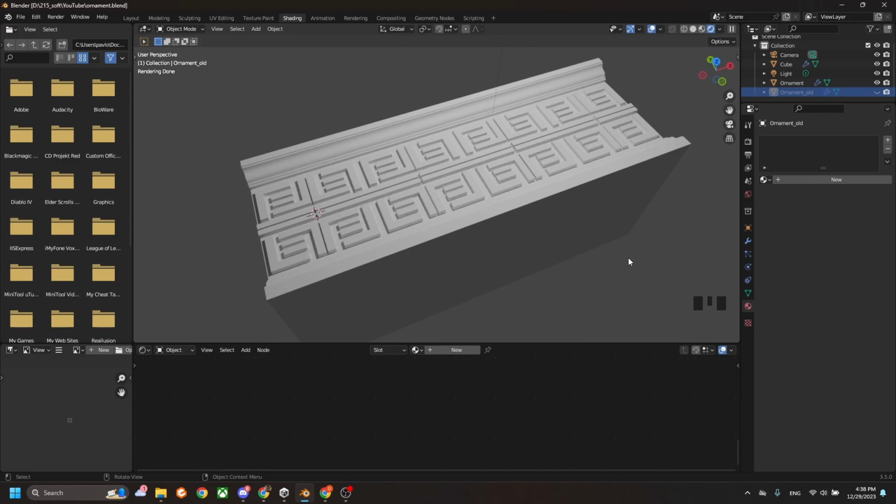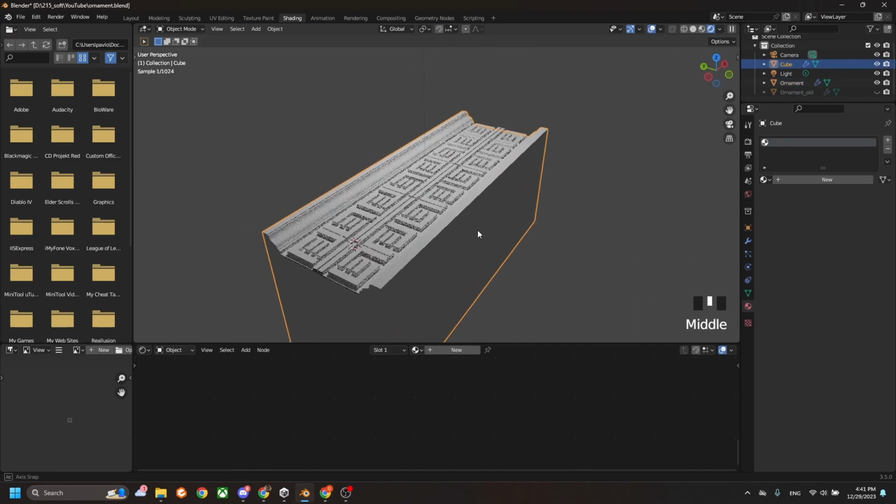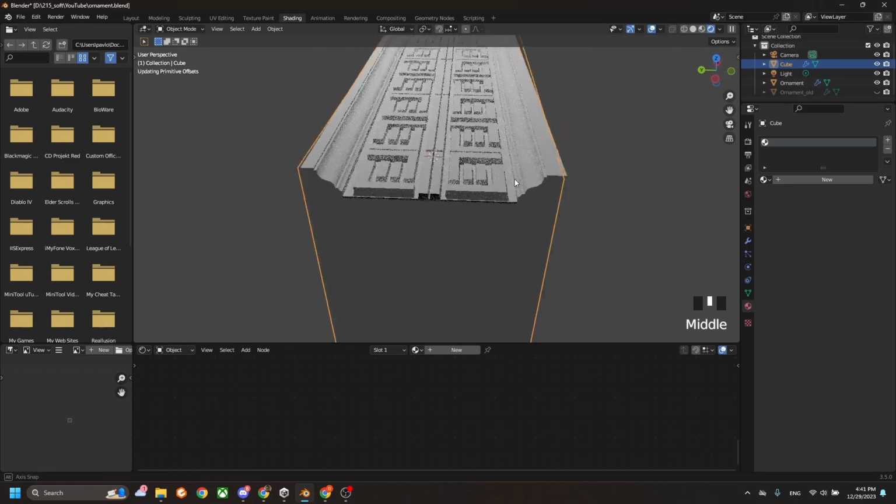In this video we'll have a look at how it is possible to transfer details from high poly models to low poly with the help of normal maps. So let's get started. Alright, so for now we have something like this, a piece of architectural ornament structure.